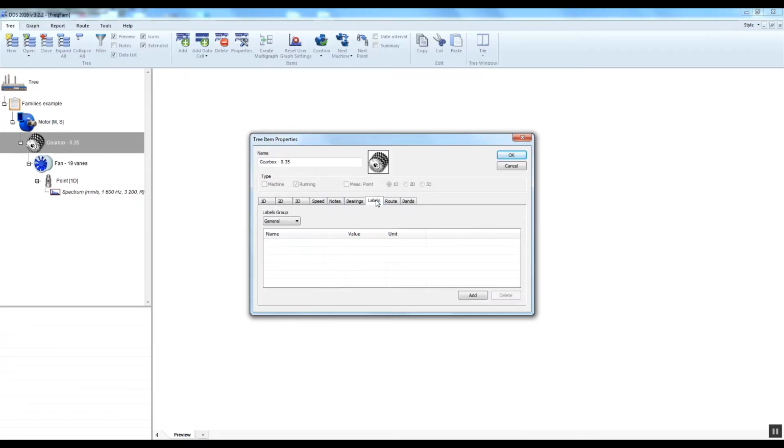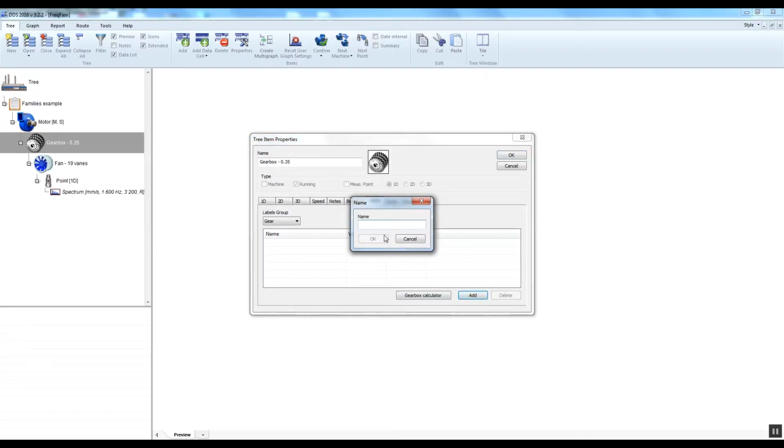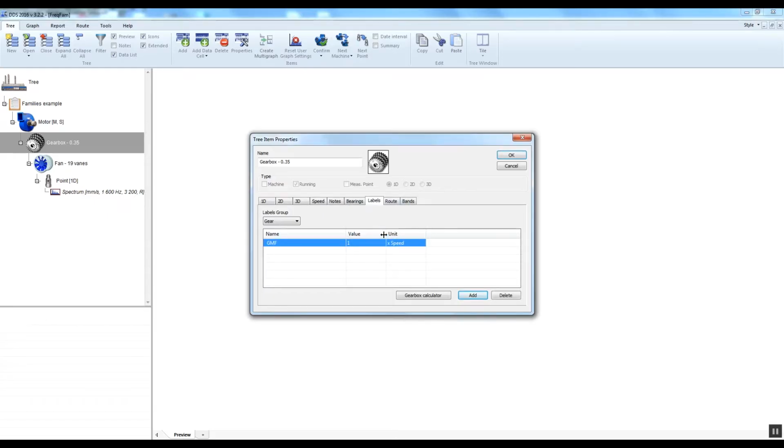Now I select the Labels tab. I select the Gear Labels group. I press Add and enter GMF as the name of the label. Now I enter 13 and then I select the multiplying by speed item. In this column you can select multiplication by speed or hertz, RPM, CPS, CPM, but we need multiplied by speed.